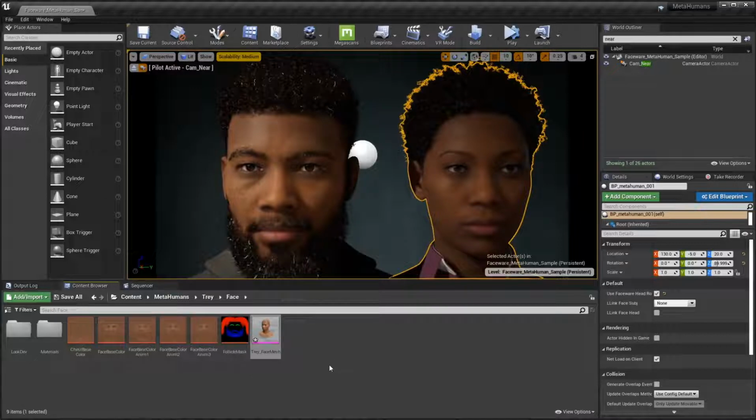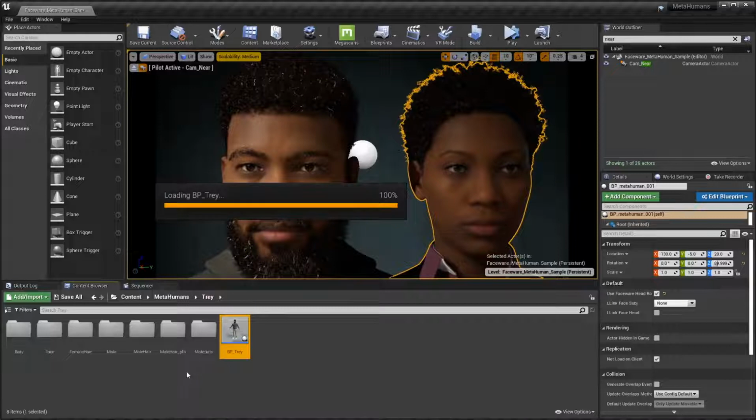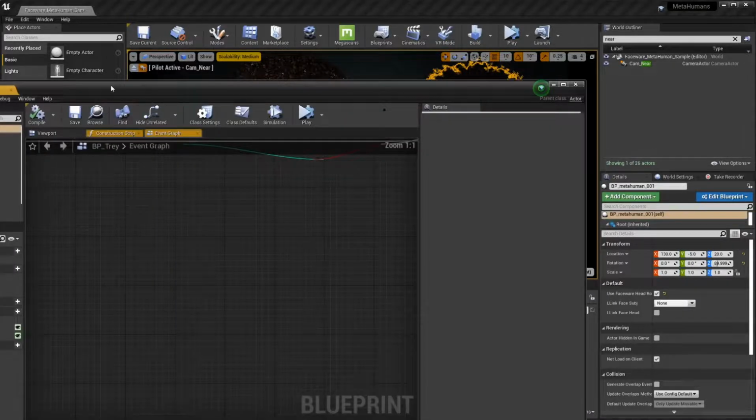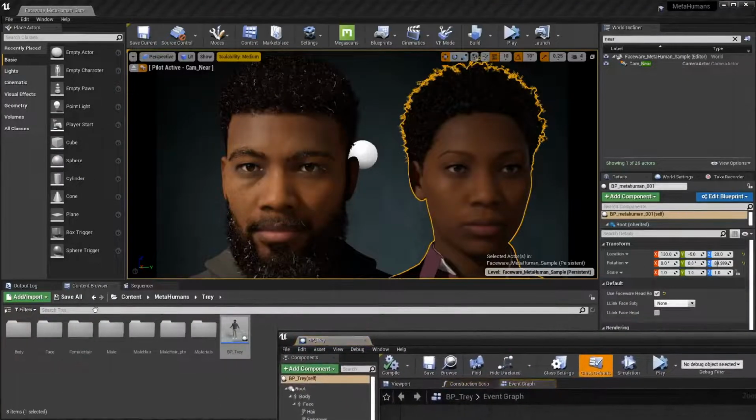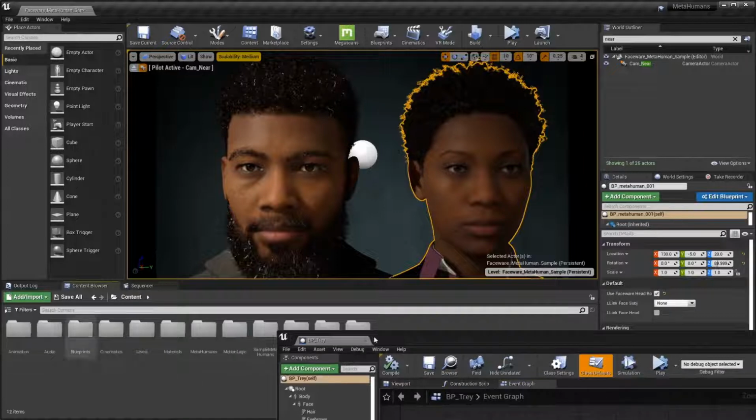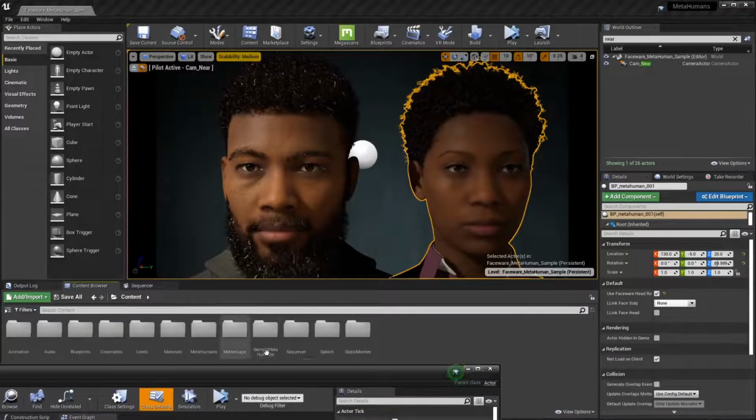So you think that would be it, but that's definitely not it. So we're going to go here, and we're going to go to the BP Trey, so his Trey's blueprint. And we're going to open that guy. So now we've got his node base, and we're going to want to go and work in the content, and I believe it's in the sample MetaHumans.